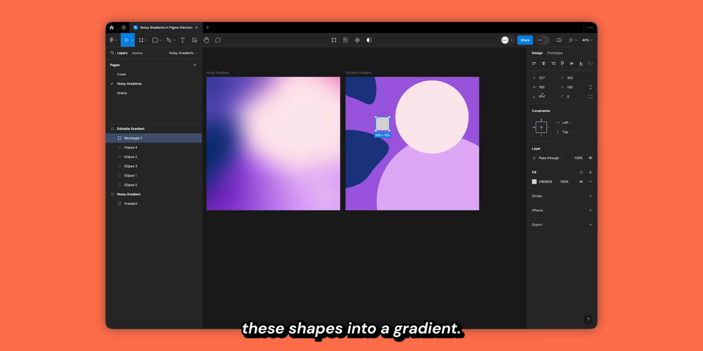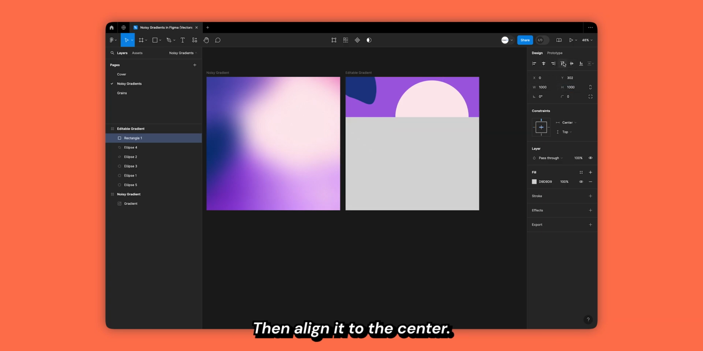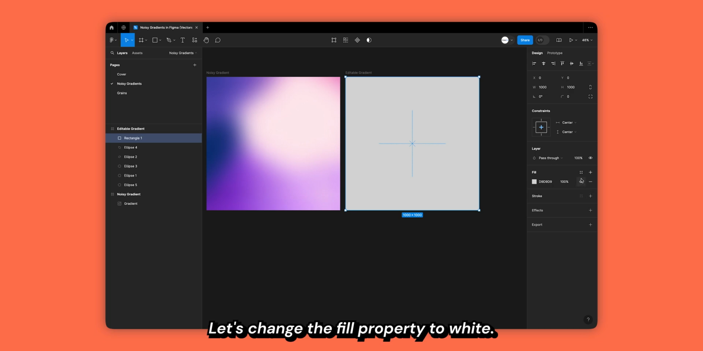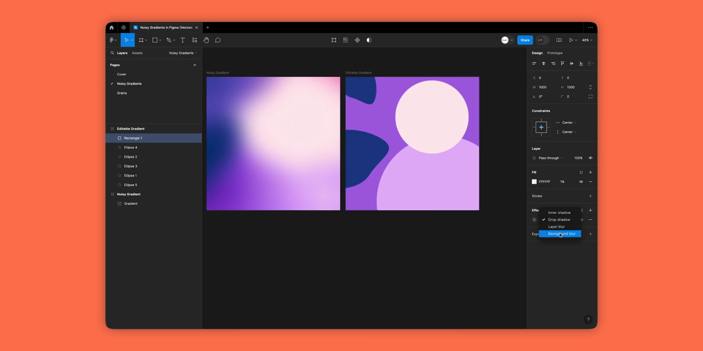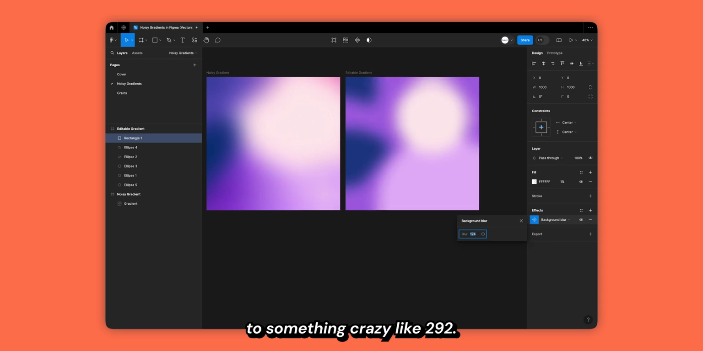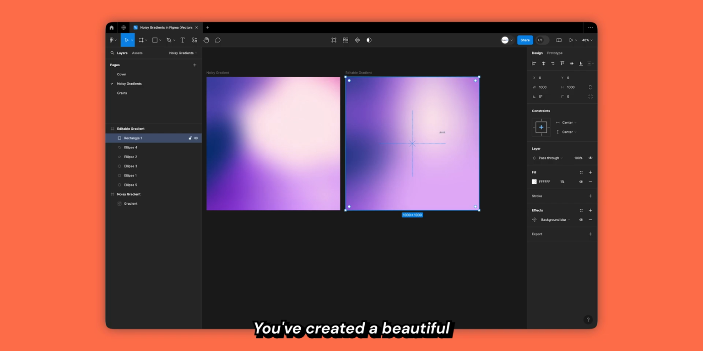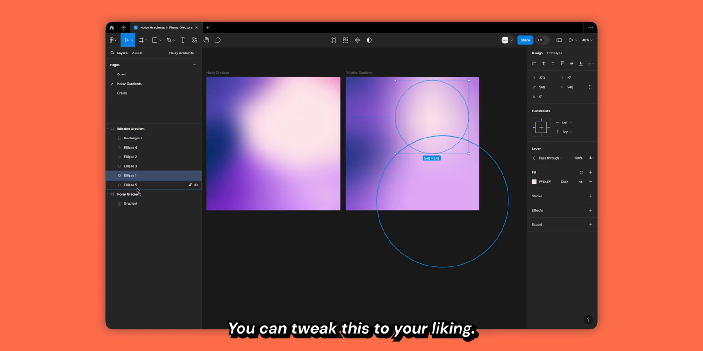Now let's turn these shapes into a gradient. Hit R to create a new rectangle and make it the same size as the artboard, then align it to the center. Let's change the fill property to white at 1% opacity, and finally add an effect of background blur. Let's change the amount to something crazy like 292. And there you go, you've created a beautiful looking gradient with multiple colors. You can tweak this to your liking.